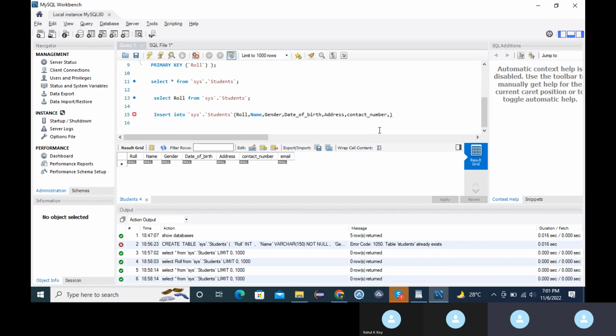Okay. Whatever the columns you have created, all the column names you have to mention, and then you will write values. So under this you have to provide the values. So suppose 1, then name will be, let's suppose I'm giving my name. Then gender will be male.